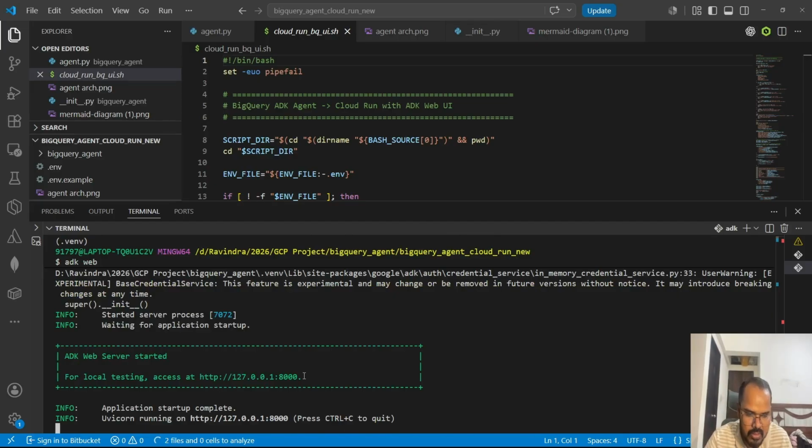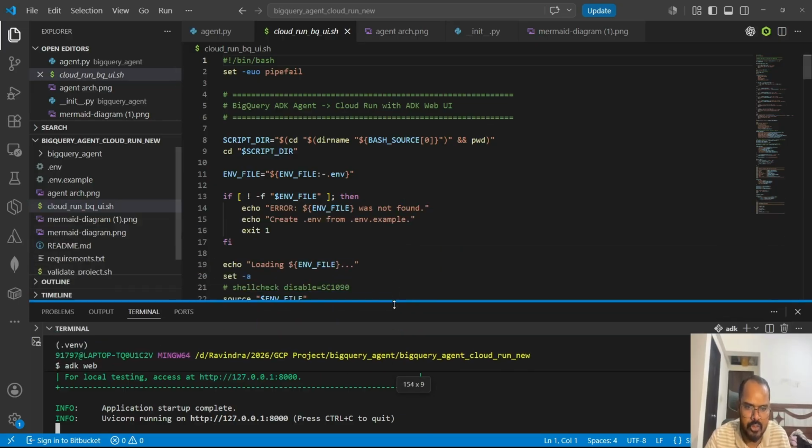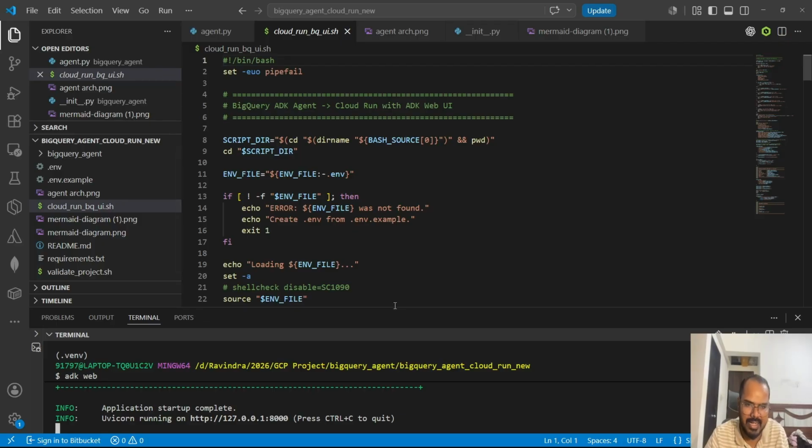But if you want to share this with different people, you can't, because all this code is on your local machine. So to deploy this in production, we are using this cloud_run_bq_ui.sh. It will also give the same kind of URL as ADK web. We are going to see the actual Cloud Run URL and how we got it. First, I will explain what this cloud_run_bq_ui.sh script does.